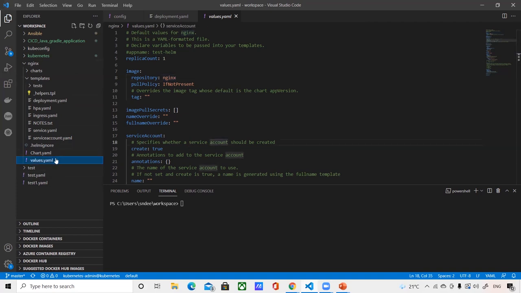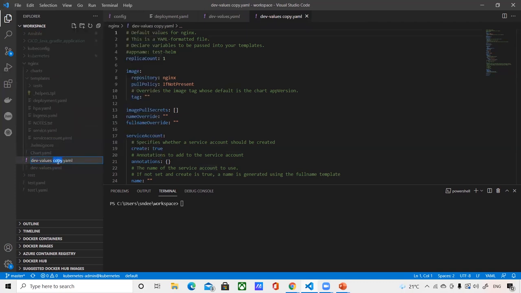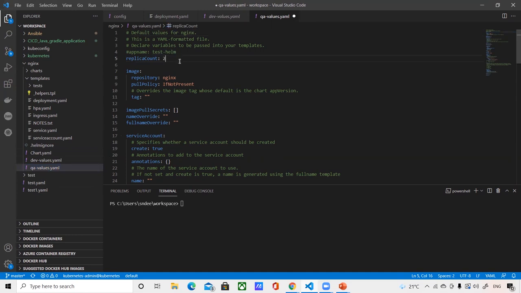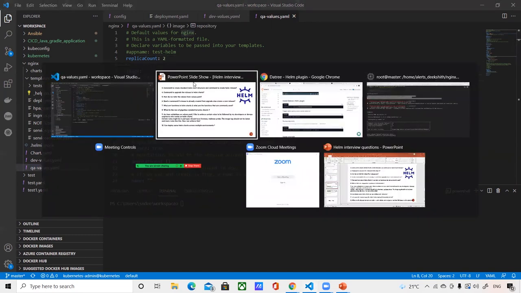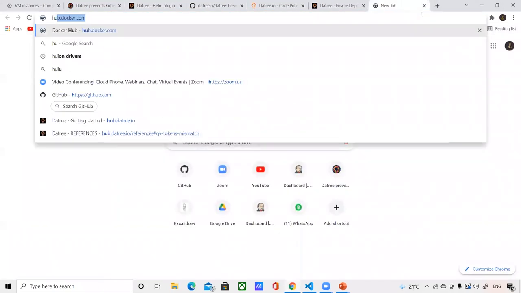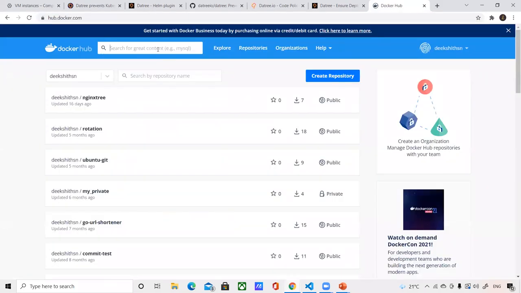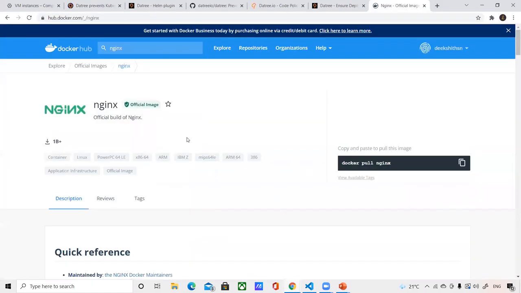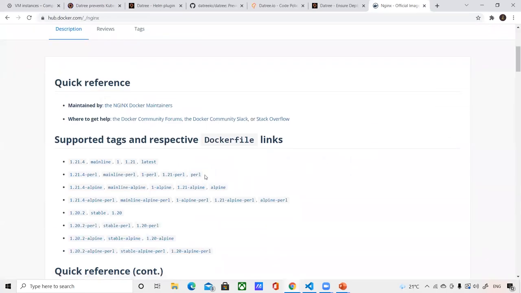So what we will do is change the name of this values.yaml. I'll rename it to dev values.yaml. And I'm going to create one more: let me copy it and rename this file to qa.yaml. Now you can see I have two values files. In qa.yaml, I'm going to set two replicas, and also, rather than the nginx latest image, I'm going to provide a different image tag. So let me go to hub.docker.com and search for nginx. Let me take any tag other than latest. Let me take this one.